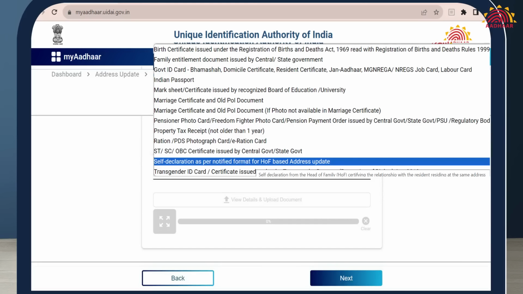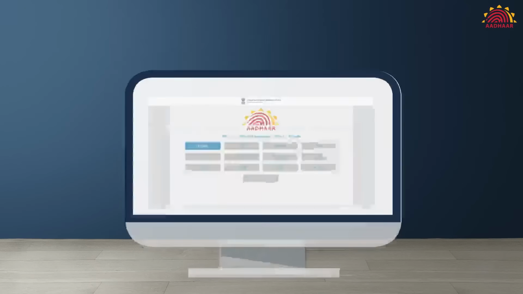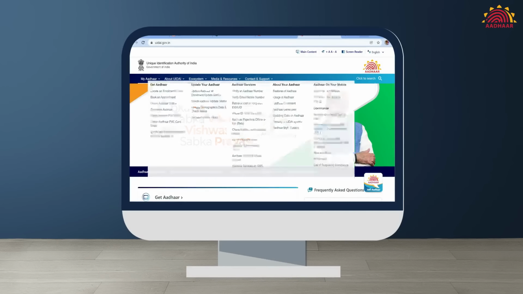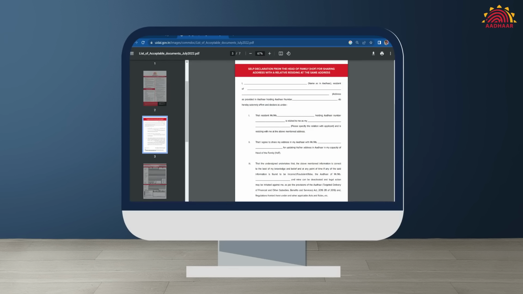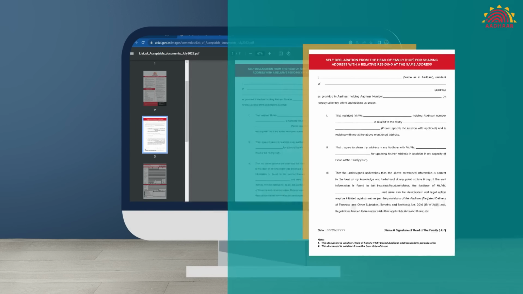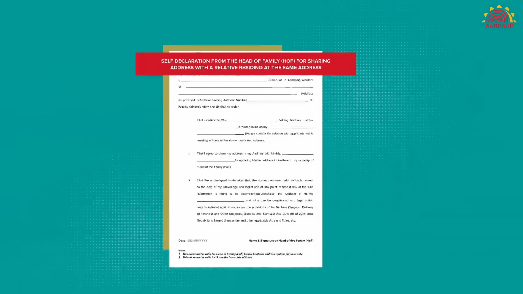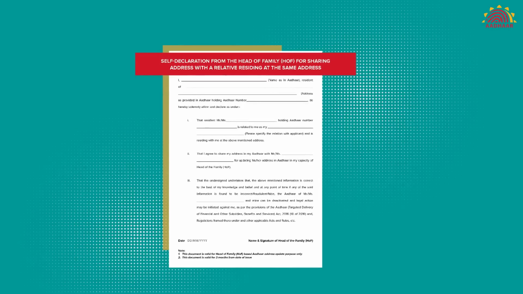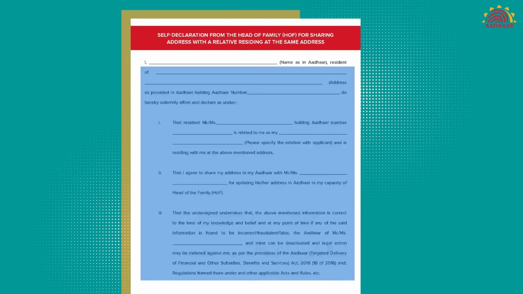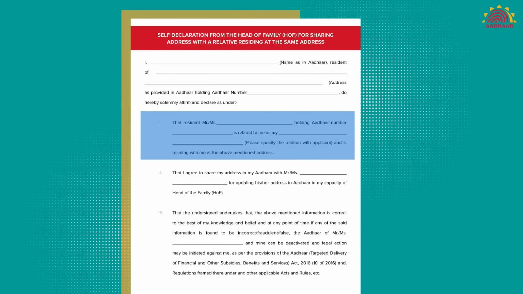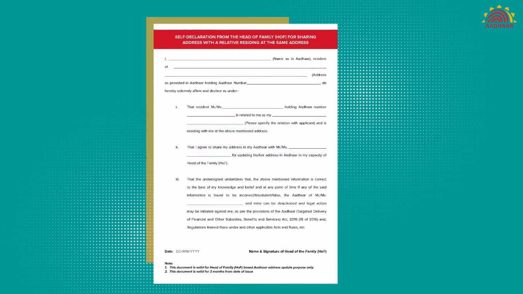In case even proof of relationship document is not available, you may find a list of supporting documents on UIDAI's website, where you can find a self-declaration form in the UIDAI prescribed format. Fill the form and get it signed by head of family. You need to fill applicant relationship with HOF, son, daughter or wife, etc. Scan this signed document and save it on your mobile or computer or laptop for uploading.